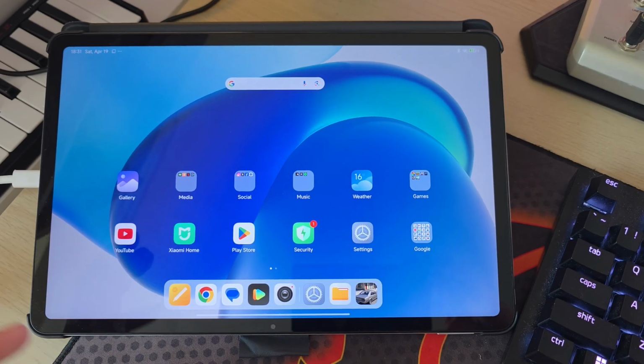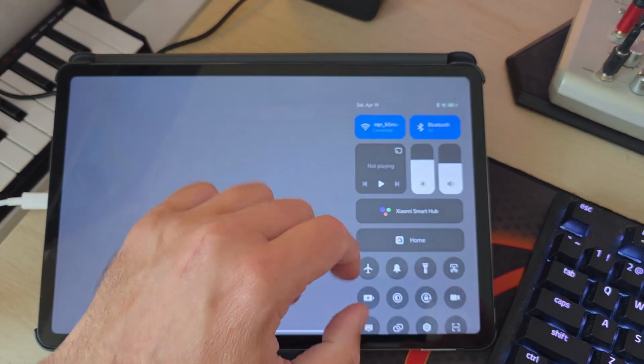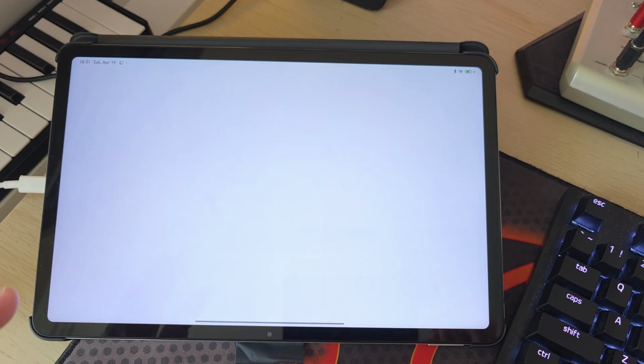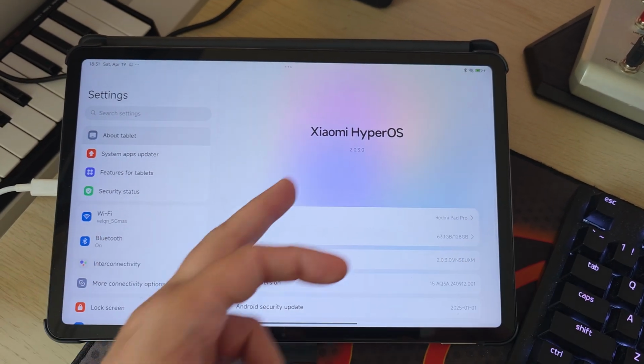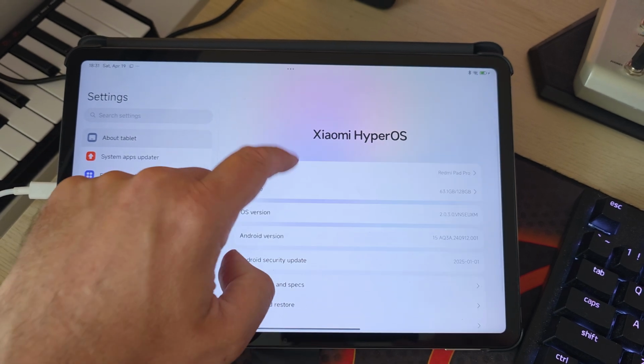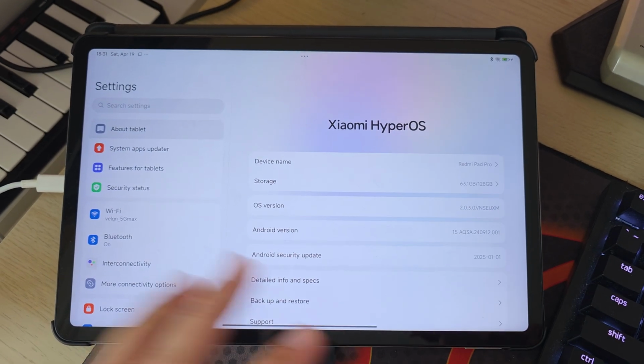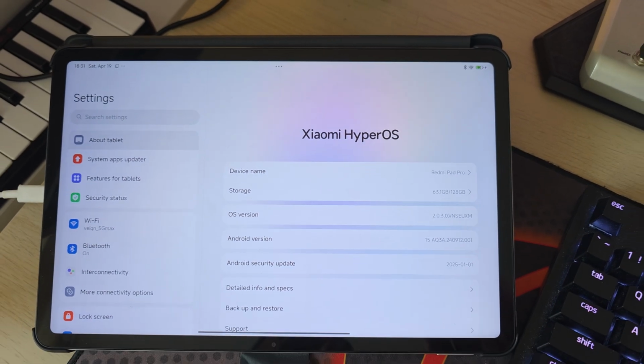This thing here is the Redmi Pad Pro, guys, and I just managed to update it to the Xiaomi HyperOS version 2. And we can see, because when I go here, I can see HyperOS version 2, and what is more important, guys, Android 15. But this wasn't the case yesterday when I bought this device.